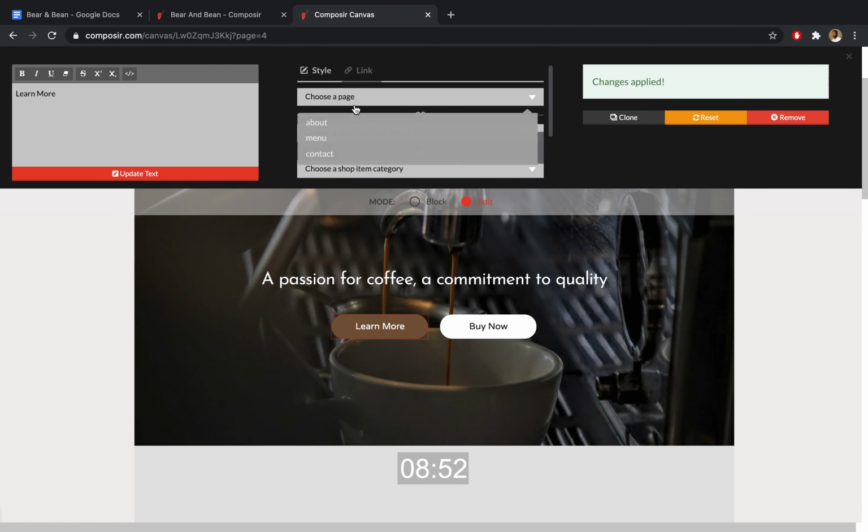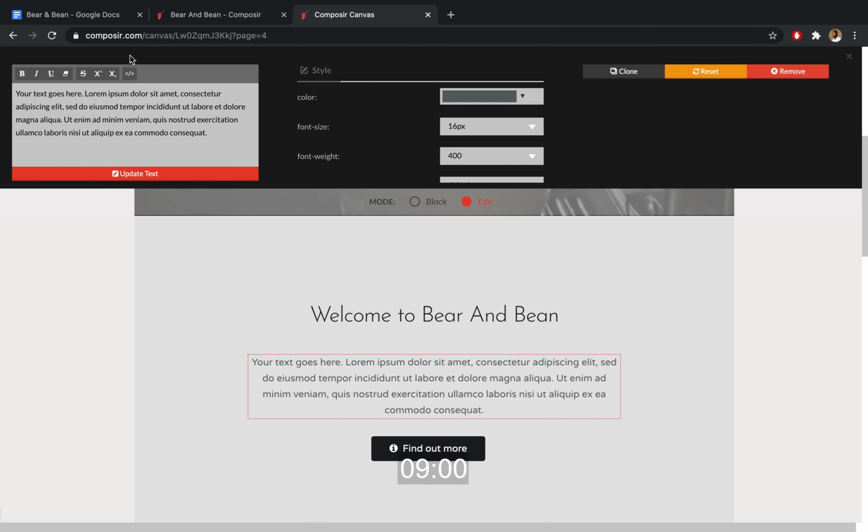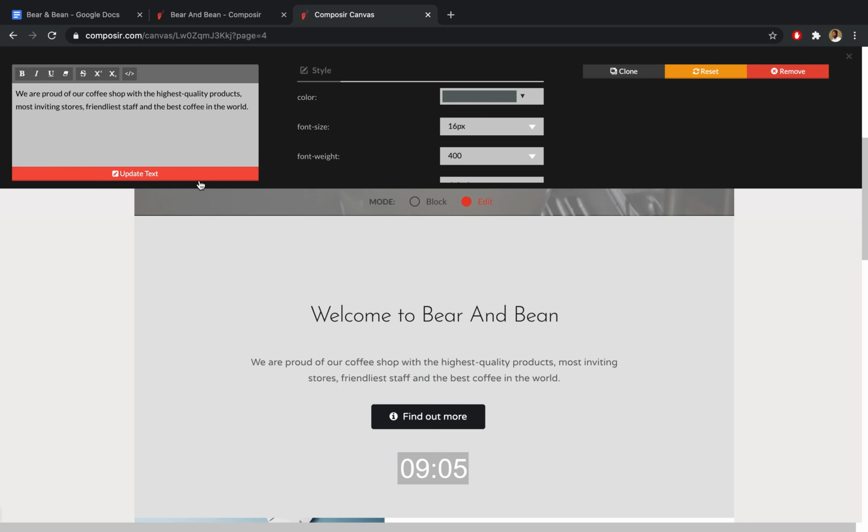Great. Now we'll follow the same steps to edit the sections below, while occasionally going to the website content document that I have open here in the first browser tab to grab some of the pre-written text.